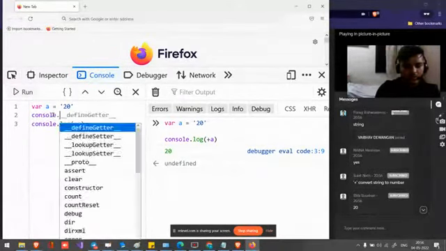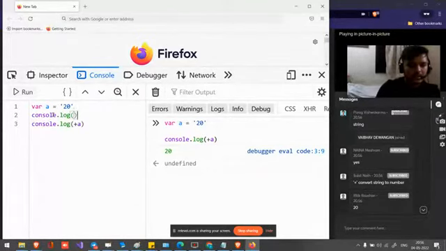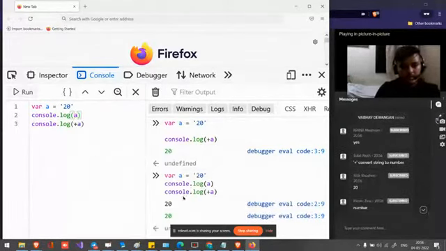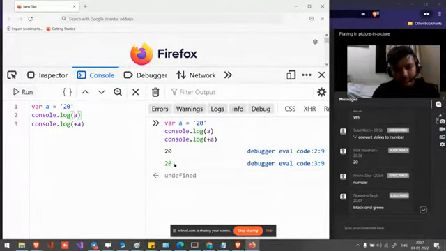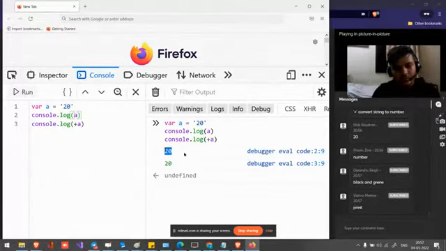Like console.log a. Let me clear this. Can you see the difference between these two? One is highlighted in black and the other in green. Green is for numeric things, black is for string things. So if you console.log the quoted value as it is, it will obviously give you a string. If you apply the plus operation, it will convert it to a number and print it as a number. That is what's mentioned here.